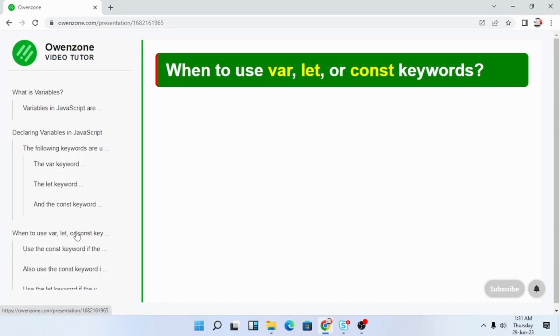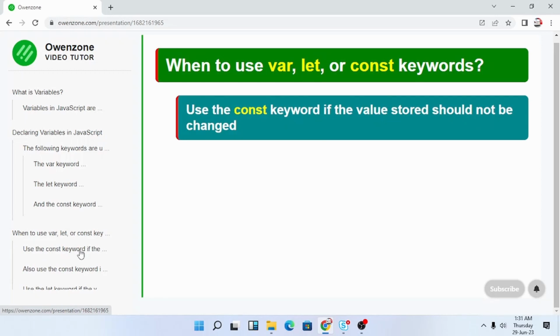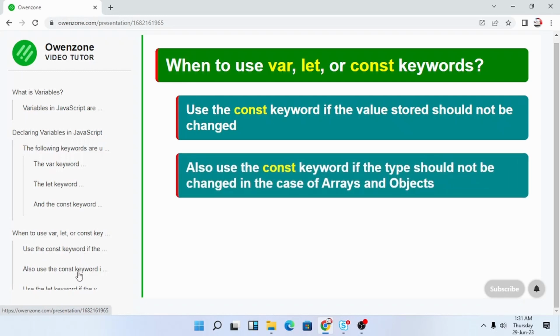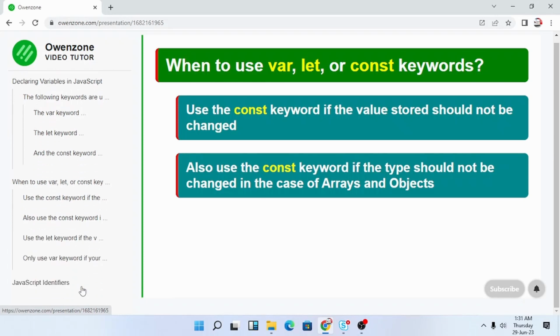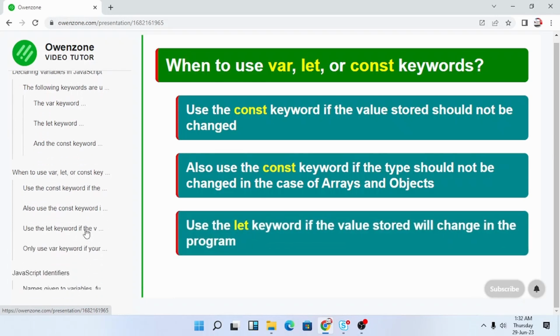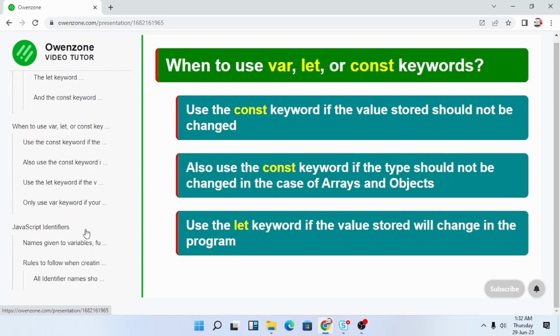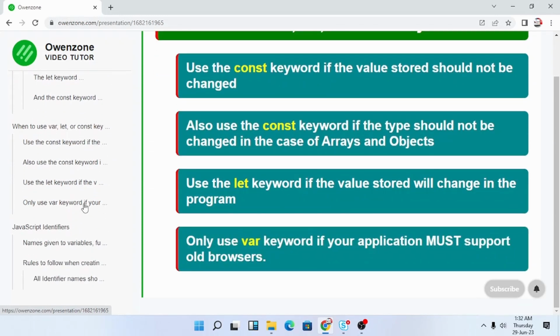When to use var, let, or const keywords. Use the const keyword if the value stored should not be changed. Also use the const keyword if the type should not be changed in the case of arrays and objects. Use the let keyword if the value stored will change in the program. Only use var keyword if your application must support old browsers.